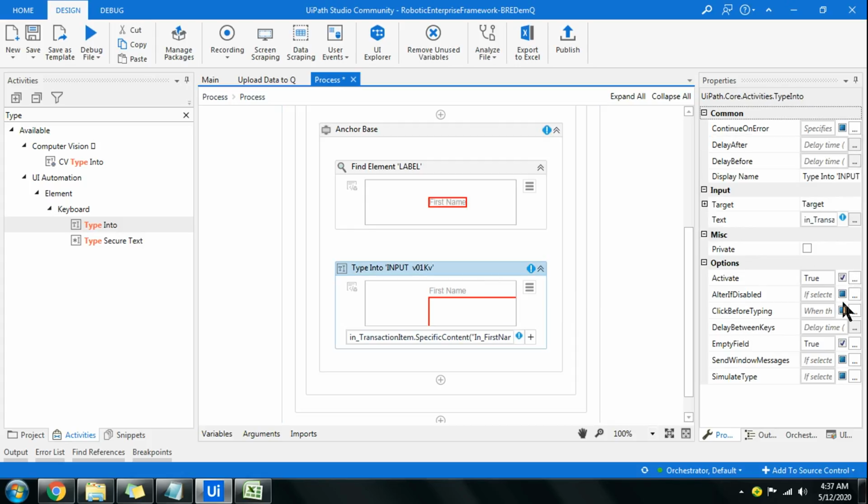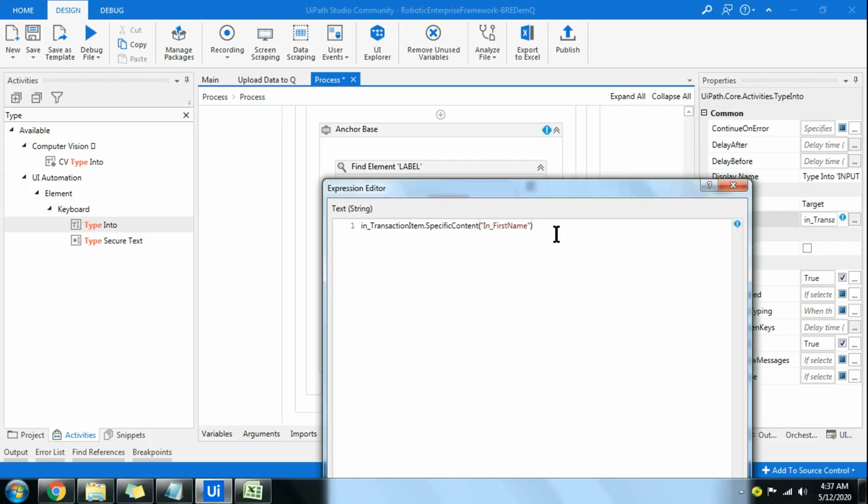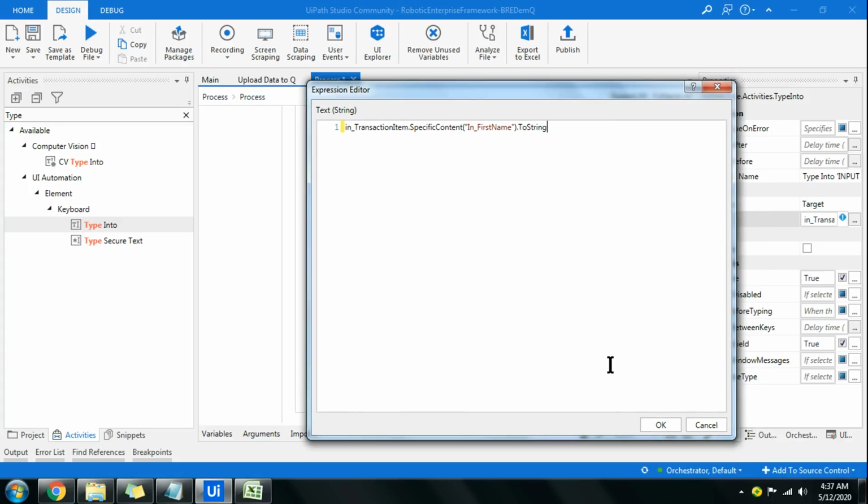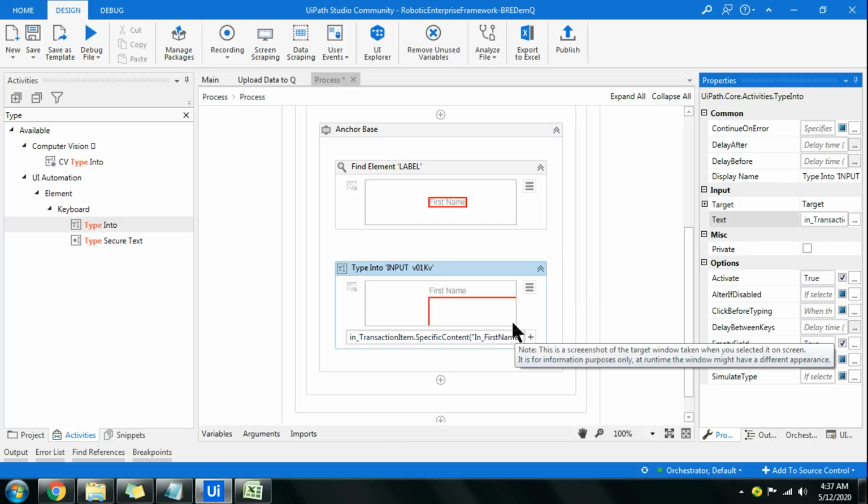Let me open in a bigger window. Because it's a text, you have to say dot ToString. Clear? In transaction item is your argument which contains the queue items one by one, specific content, and the first name I want to fetch. For this I have also created a complete video for you to understand, so please watch the previous videos. So done. Now I have got the first name.